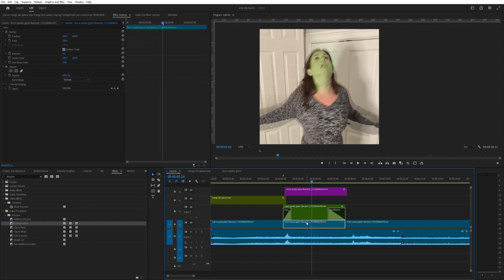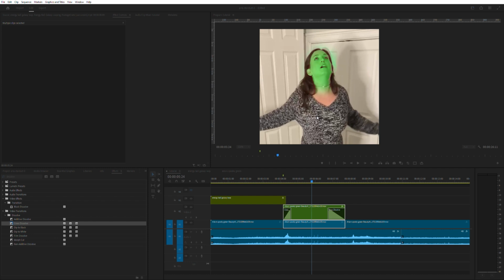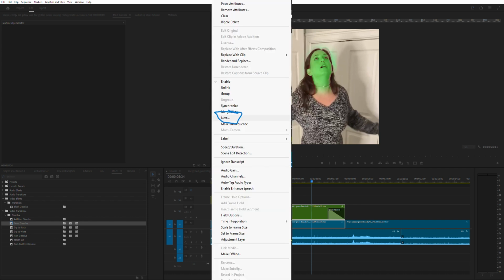First, I'm going to delete my old echo clip. Then I'm going to drag and select my two clips that have the green and the regular. I'm going to right click and say nest.